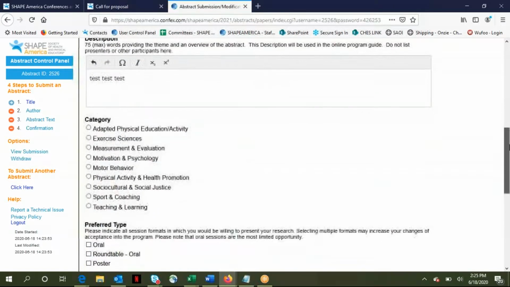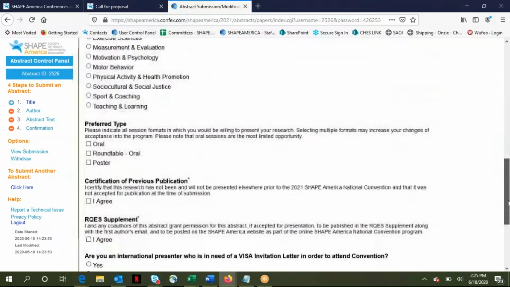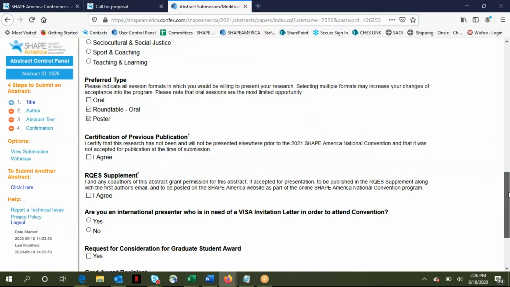Select the category that best corresponds with your abstract. I'm going to select Exercise Sciences. Next, select your preferred type. Please indicate all session formats in which you would be willing to present your research. Selecting multiple formats may increase your chances of acceptance into the program. Please note that oral sessions are the most limited opportunity. So in this case, I'm going to select roundtables and poster.